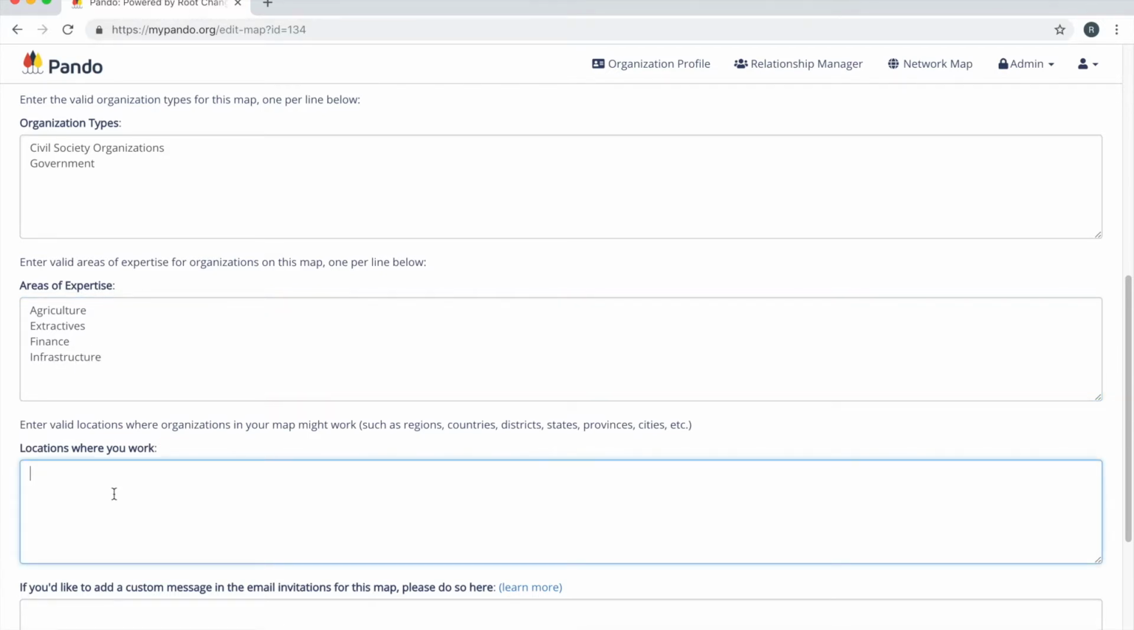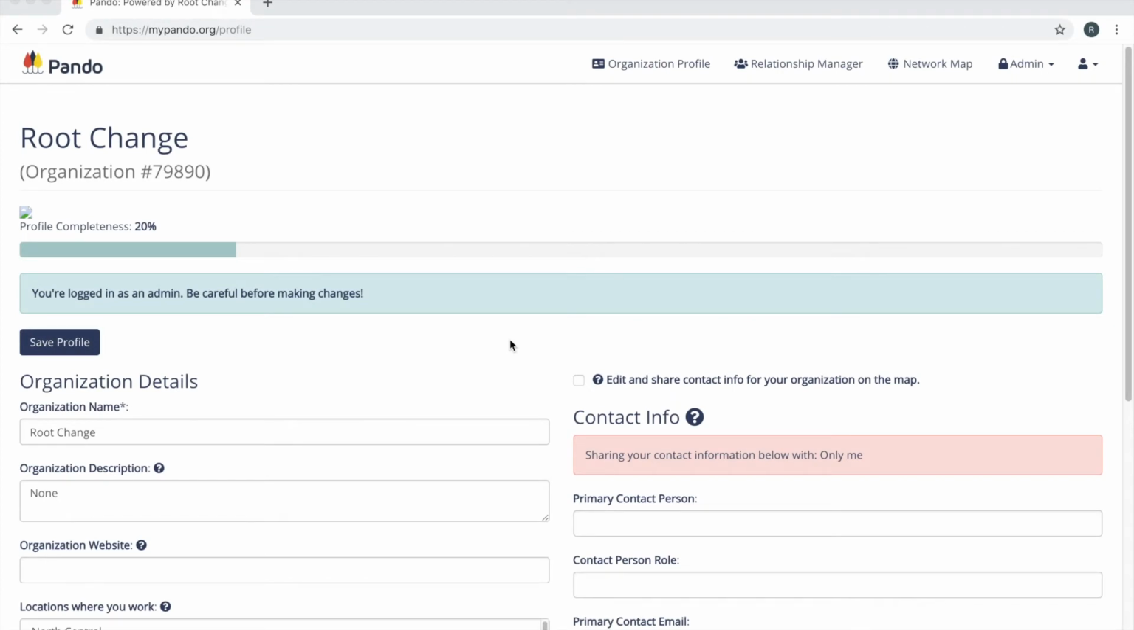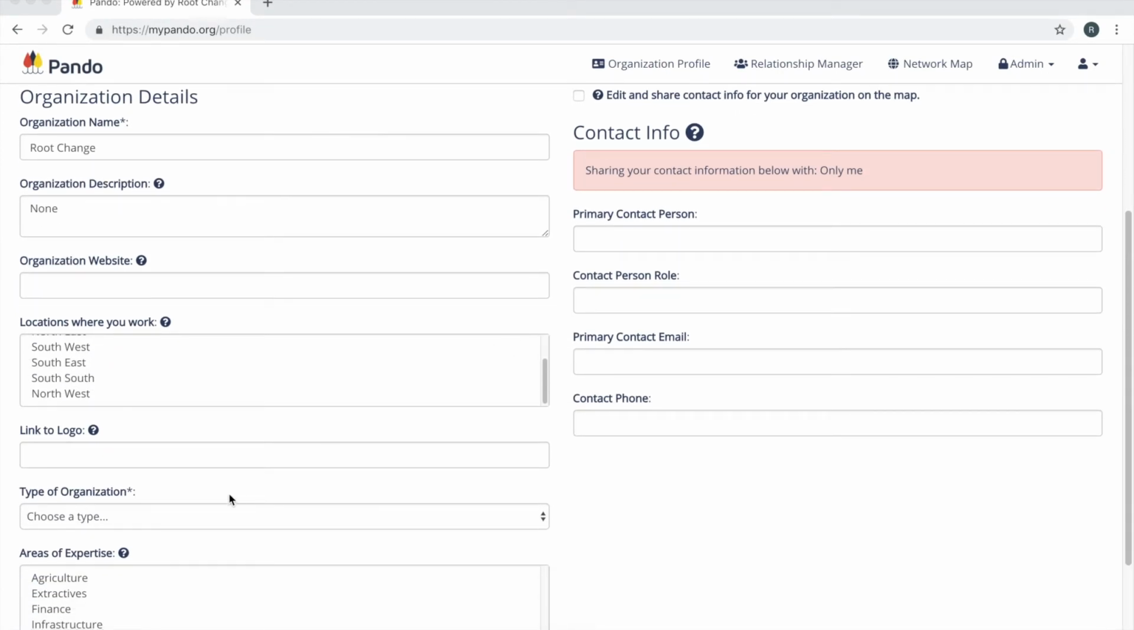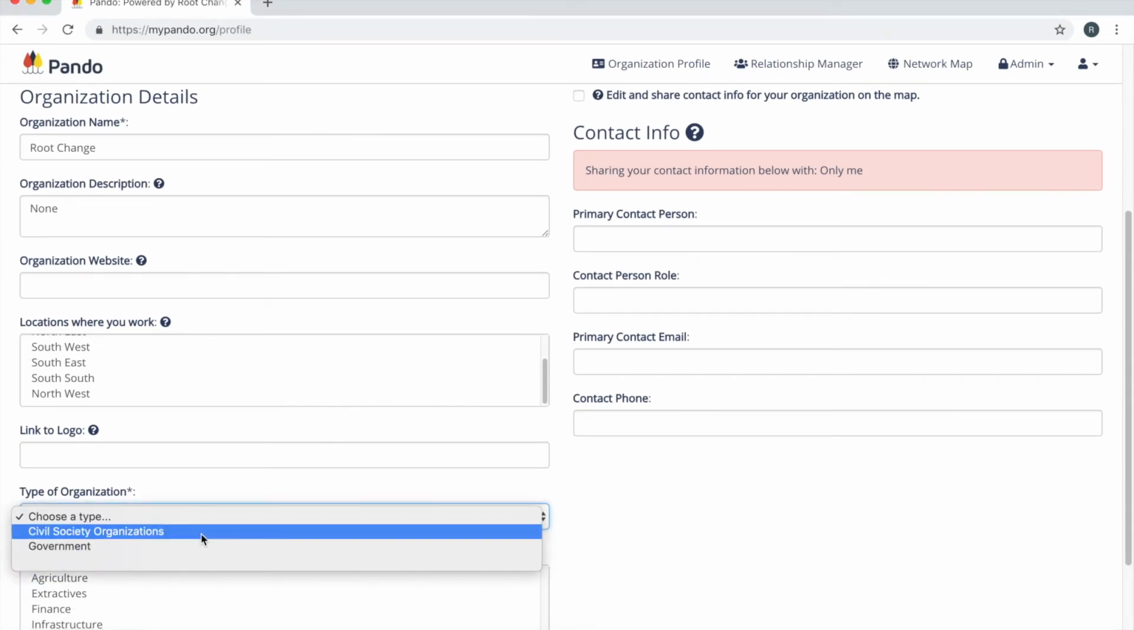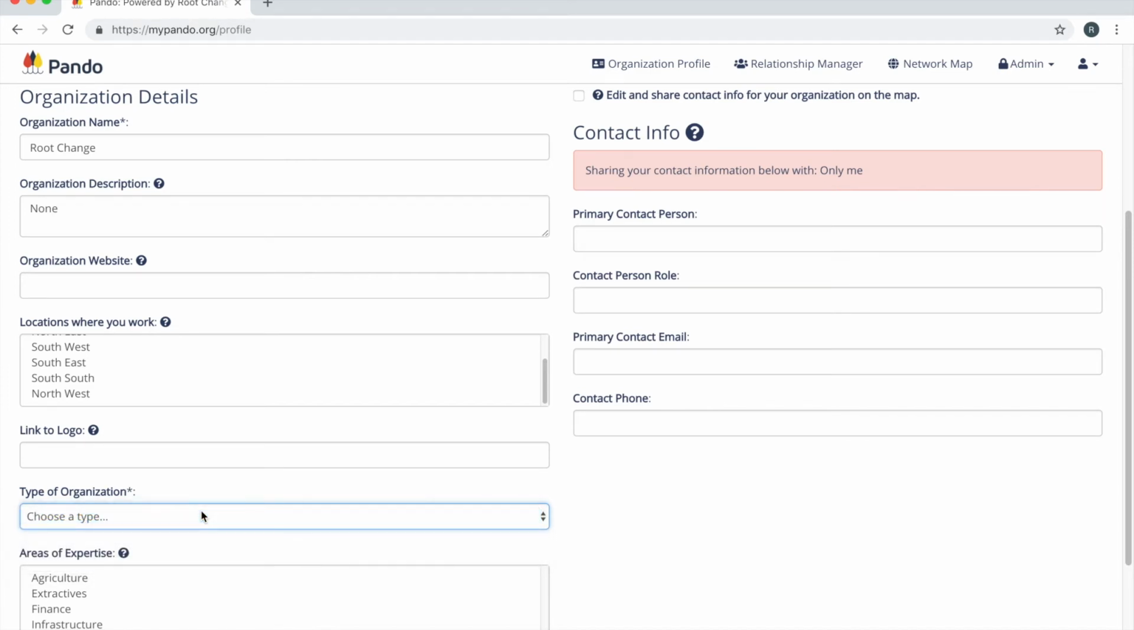The third is location. This should capture the geographic locations in which actors work. Depending on the scope of your map, this could be regions, countries, states, cities, or something else. In Nigeria, we are interested in the region of the country, each of which is made up of a few states and is easily understood by anyone working in the country. Those who join your map can fill out all of this information on their organization profiles.